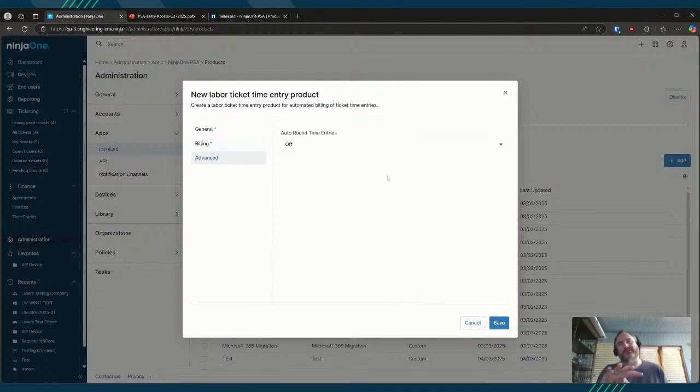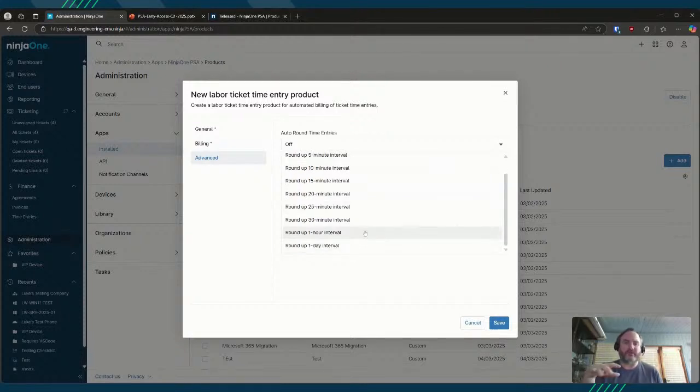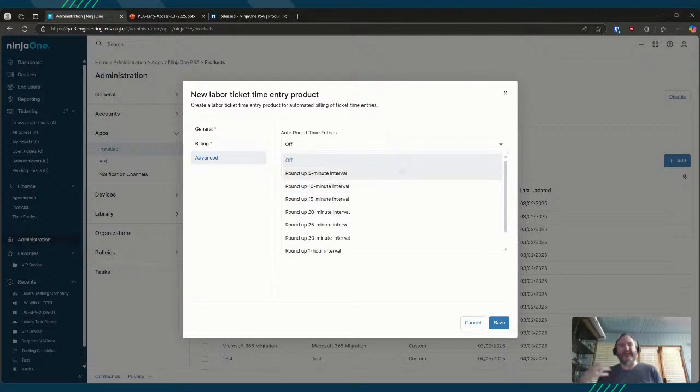And then the last options you've got around the time entries are rounding intervals. You can pick if you want to bill in 5-minute increments, 10 minutes, 15, 20, 25, 30, an hour or a day. This will automatically round up whenever you're tracking time, to take into account the admin time that technicians spend between every task, switching between things, documenting things, updating things, which might not necessarily fall into the actual time. It just does the rounding for you.